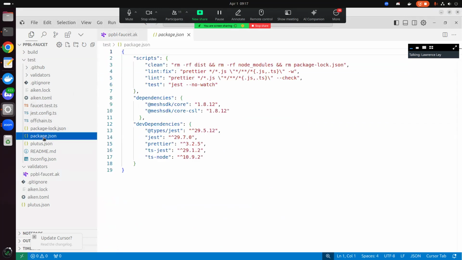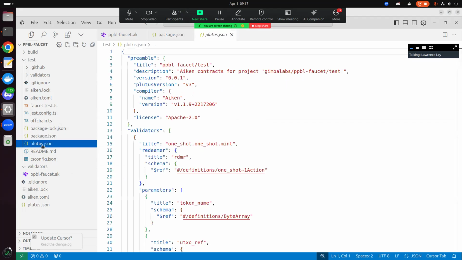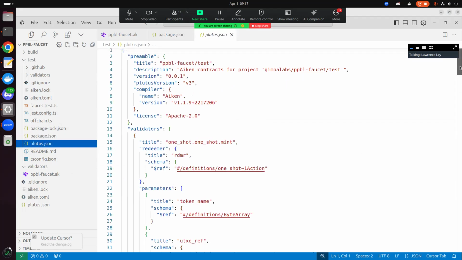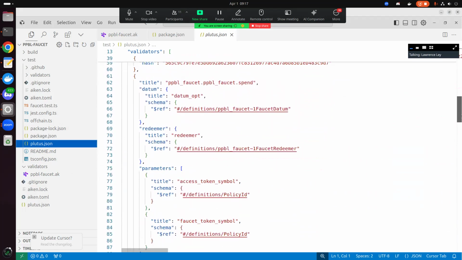Okay, so let's go through the package. What do we need to do? In this case, we're using Mesh and I'm also using Jest, so you need to have the right dev dependencies. I've got Jest there, and then there's going to be Mesh, and we'll see where that comes into play. So that's fine. Then plutus.json. This was generated when we did Aiken build. It creates the blueprint file, and actually has the compiled code. So that's important, and that's all there.